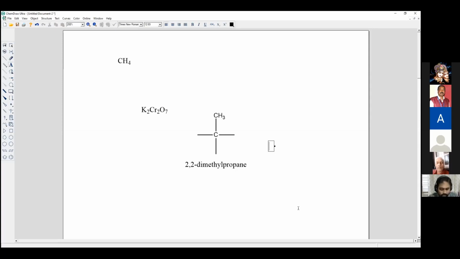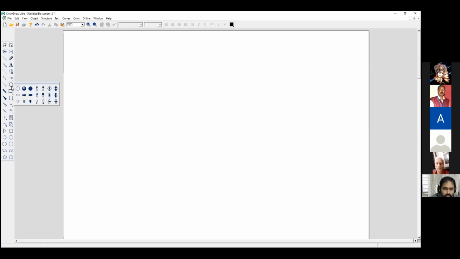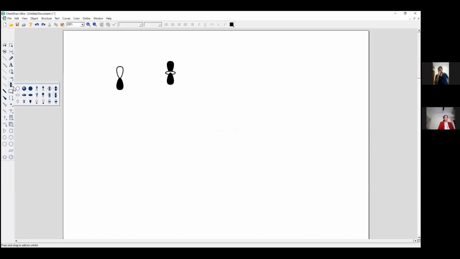Now let me show you one more option here. When you are explaining about orbitals, that option is also available here. See, I have got s orbital. Hope you can see my screen. I have got p orbital like this. I can draw the orbital of dz square like this, with a donut in the center, and I can select s orbital.